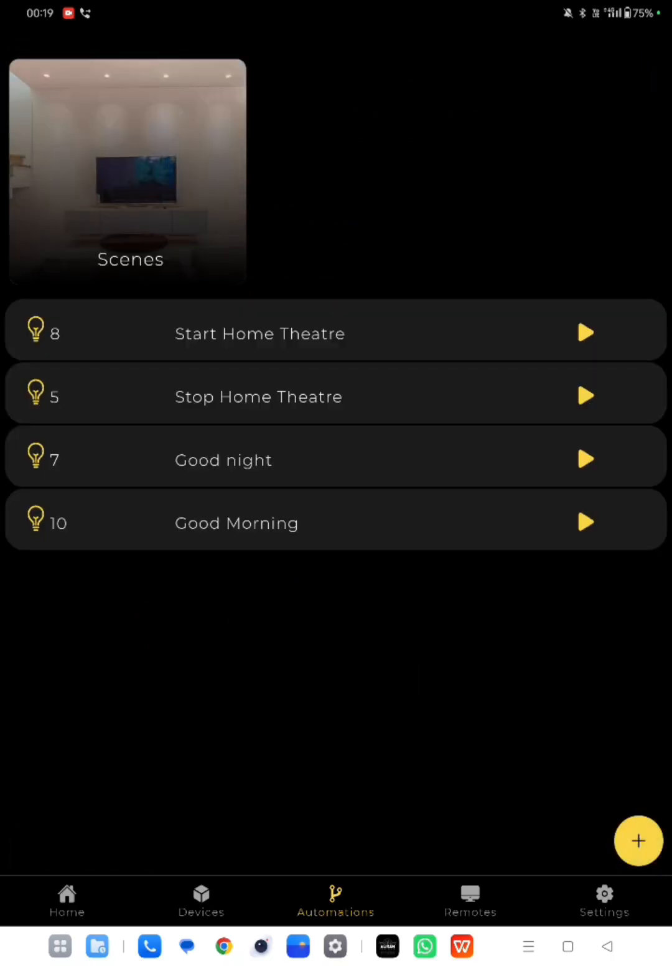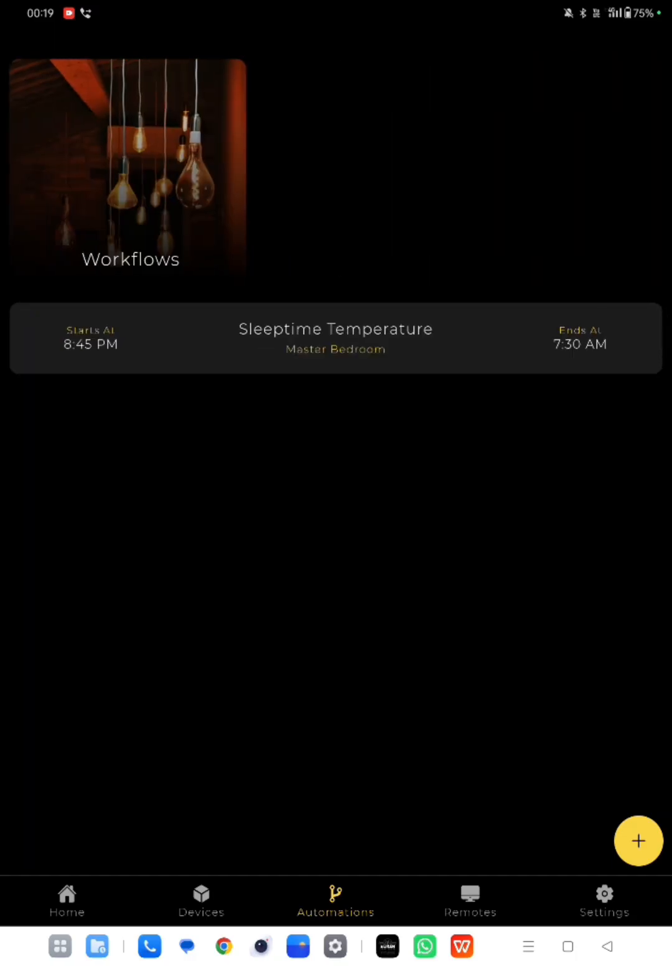Once I play this, then my curtains get open and my light turns on and my fan turns on and my AC should turn on. So you can manage all the things in a single click.